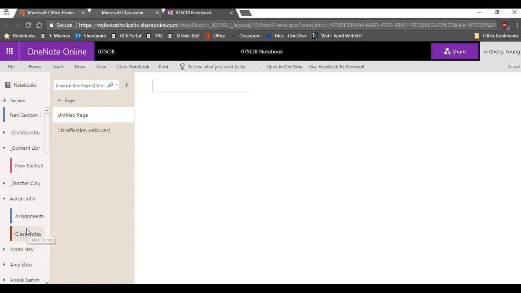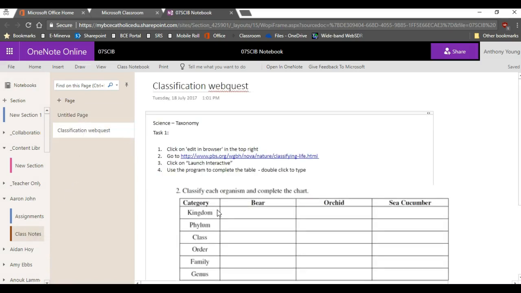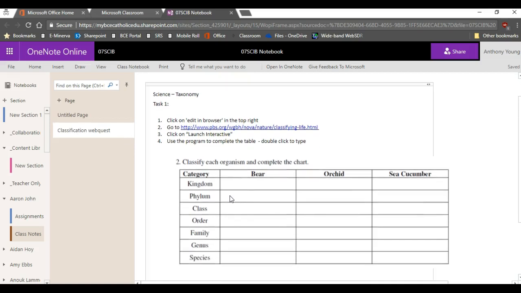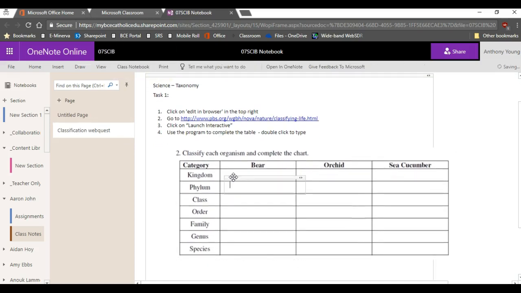So you can go down to class notes. We can see that in the web quest, if I wanted to fill in the table here on the page, all I need to do is double click and then I can type in. So animal would be the kingdom for a bear.